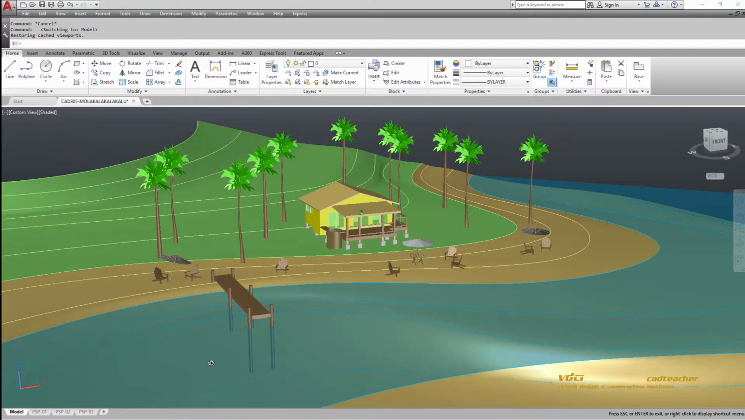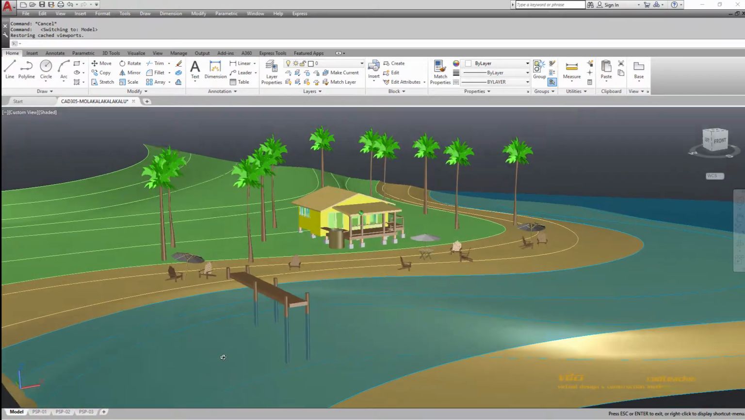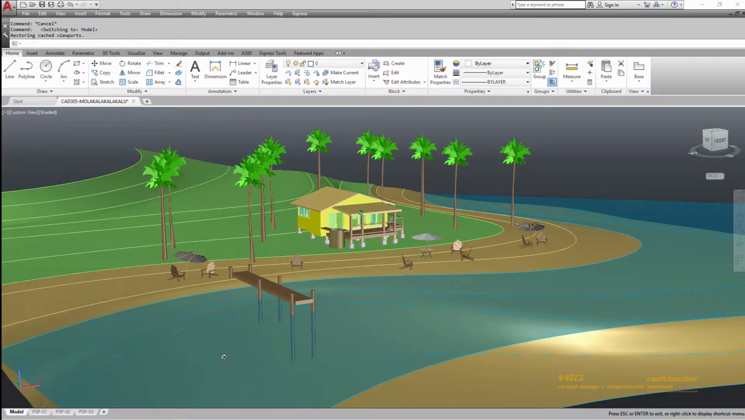I think you'll really enjoy the class. You'll learn a lot of good things that are very appropriate to how people are using AutoCAD in the professional environment. I look forward to sharing this information with you.